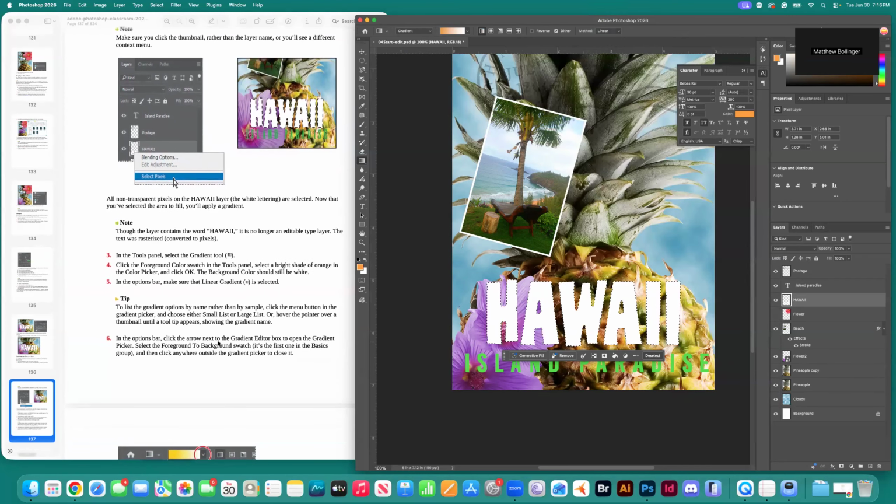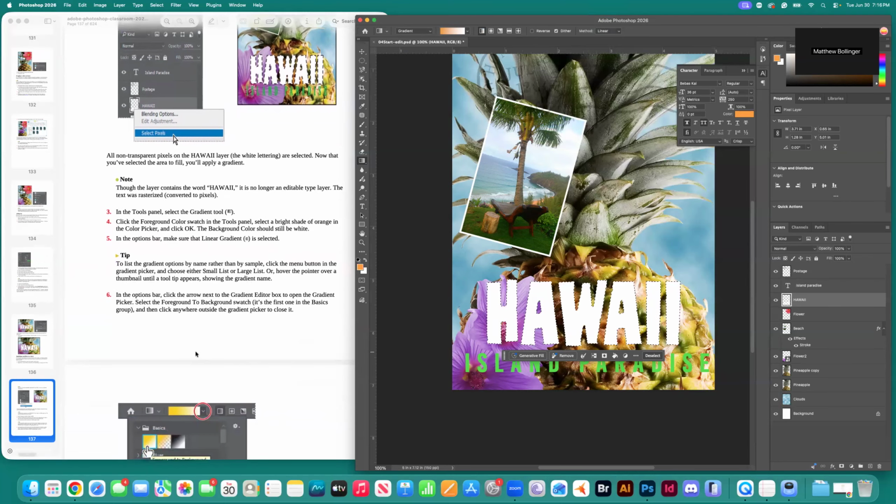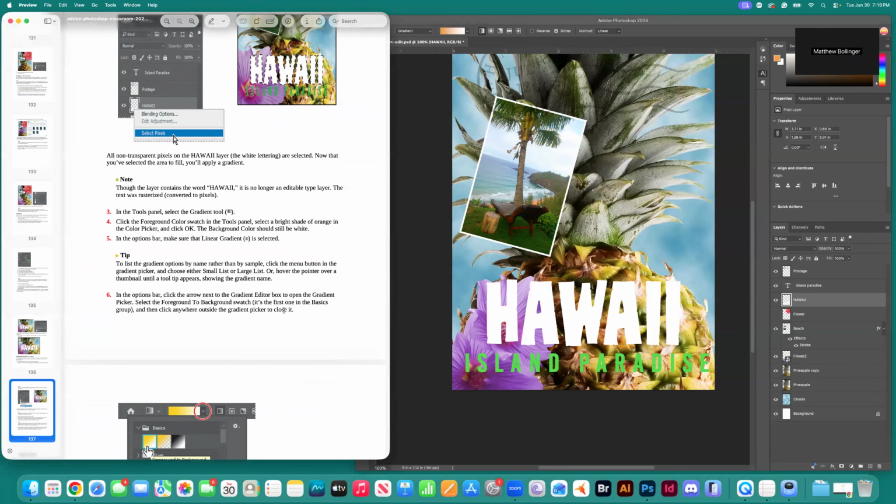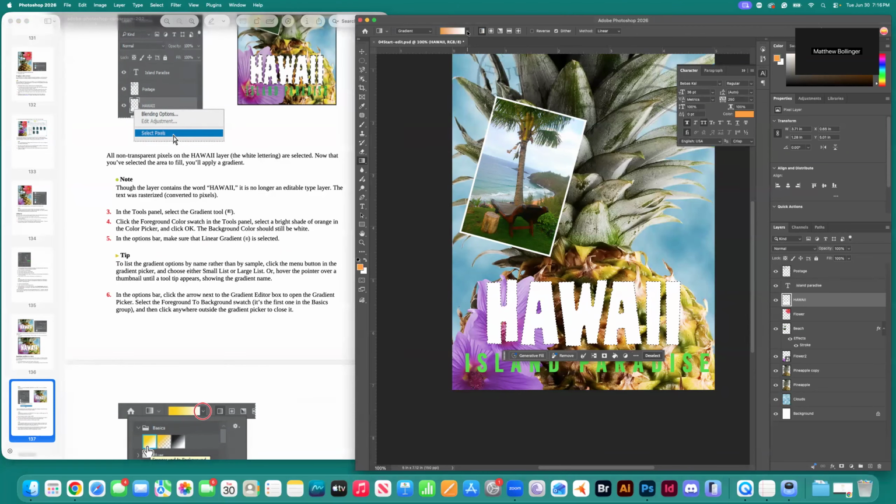In the options bar, click the arrow next to the gradient editor box to open the gradient picker. Okay, click the arrow next to the gradient editor box. Hold on. Oh, I see now. This one right here, under basics. So we've got this one selected. Okay. Select the foreground to background swatch. It's the first one in the basics group, and then click anywhere outside the gradient picker to select it. Okay.